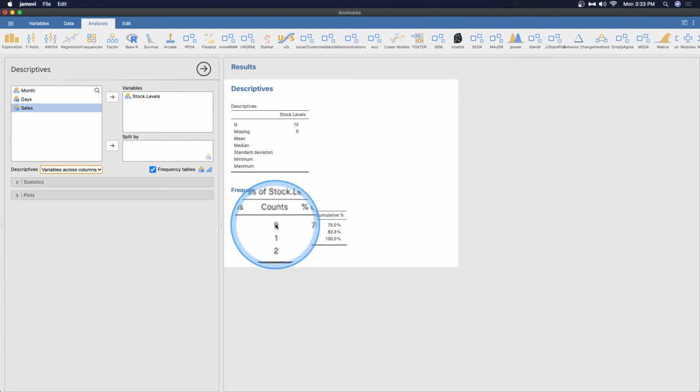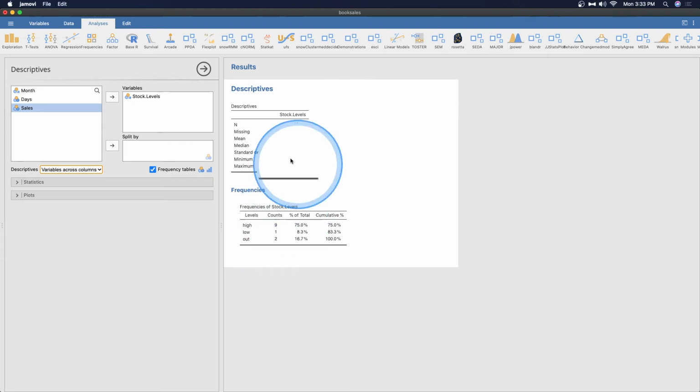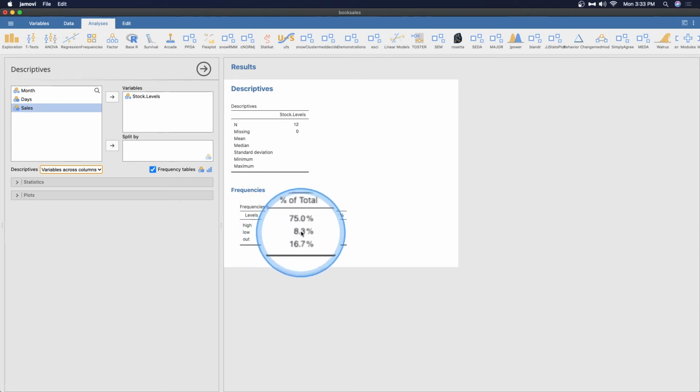So what's the percent of this count out of the total? And we already know that there are 12. So 9 divided by 12 gives us 75%. 1 divided by 12 is 8.3%. And 2 divided by 12 is 16.7%.